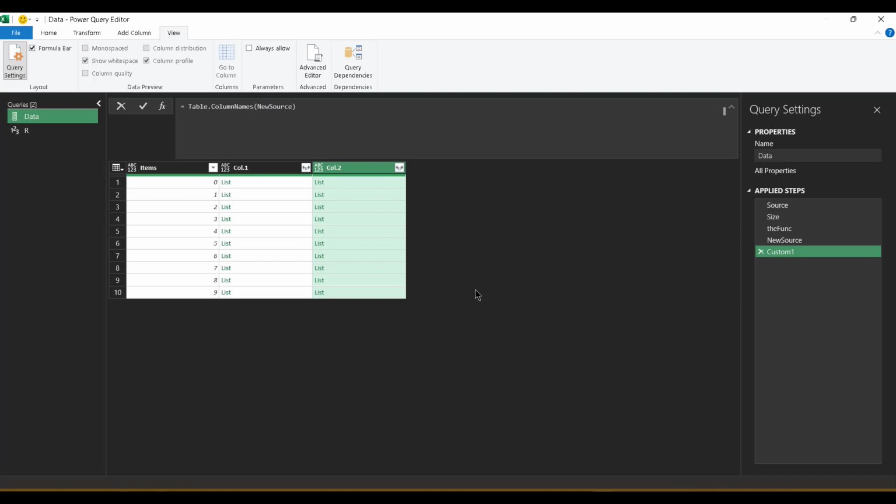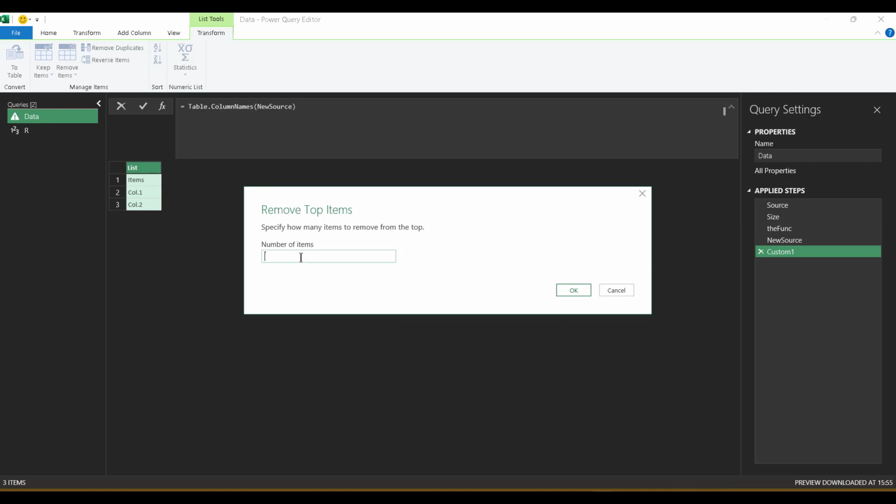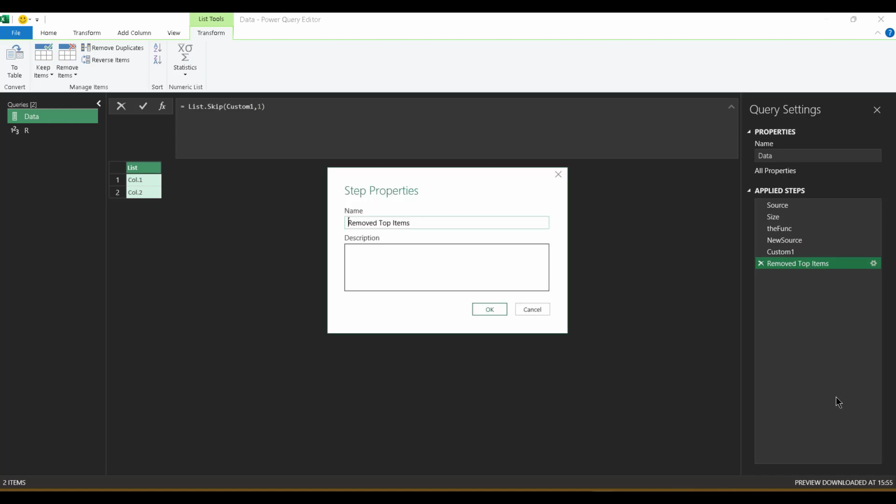Close it. Then I will keep only the new columns. Here I will remove the first one, which is items. I will call this step list of our new columns.